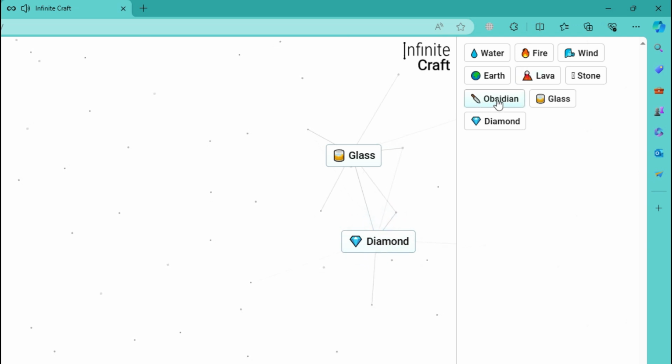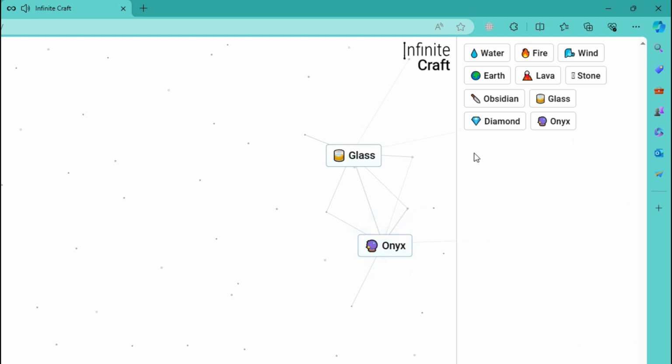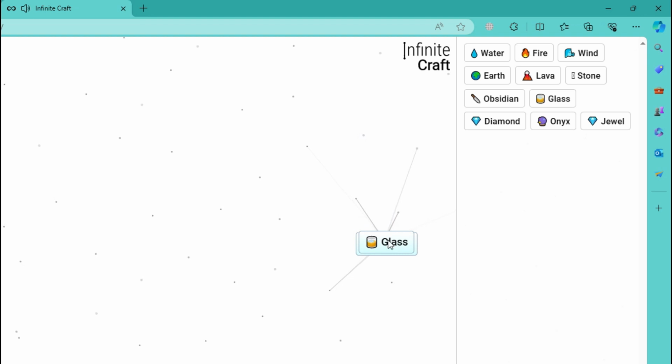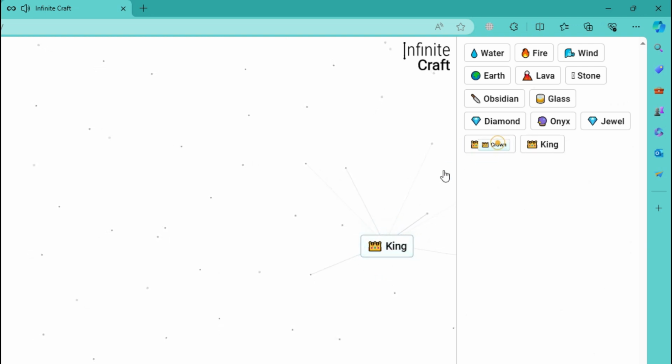Then obsidian, it will become onyx. Then diamond, it will become a jewel. Then add glass with jewel, it will become a crown. Then add crown, it will become a king. Then add crown again, it will become a coin.